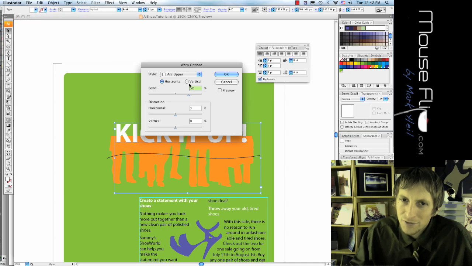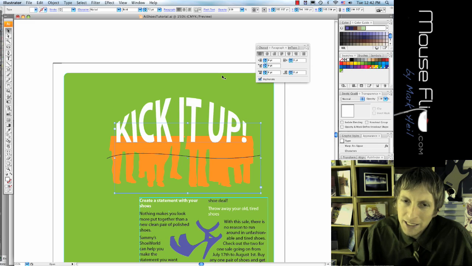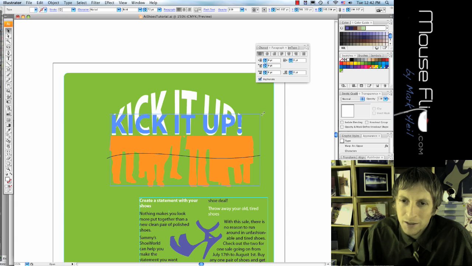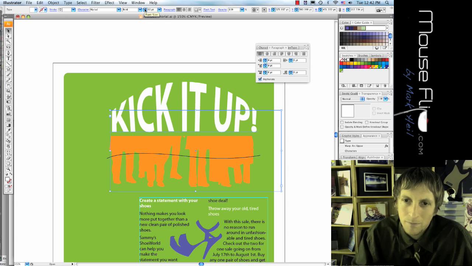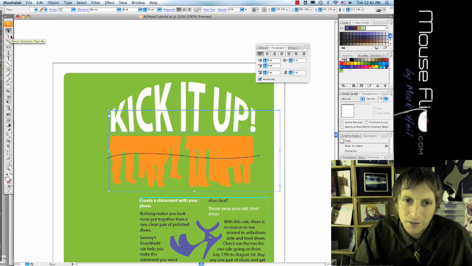Do you guys remember this in Photoshop? Arc upper. I'm gonna choose 50% of the bend, hit okay. And notice how it arcs it up. Now I can resize it so it looks a little bit more. There we go. That looks good.